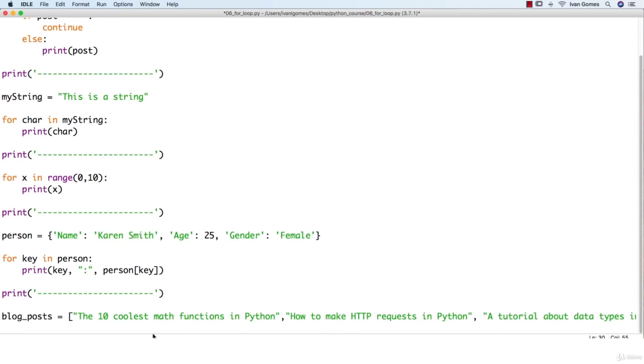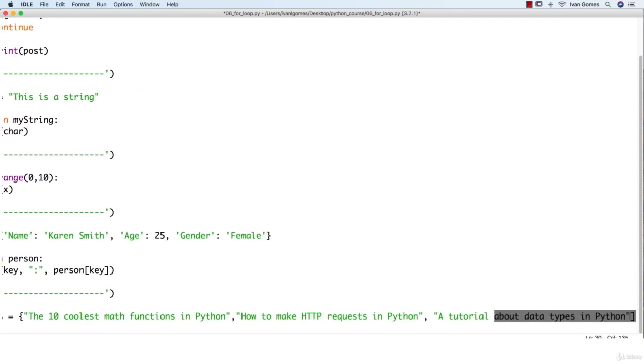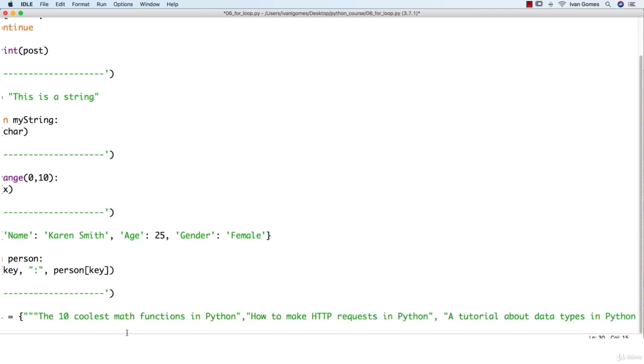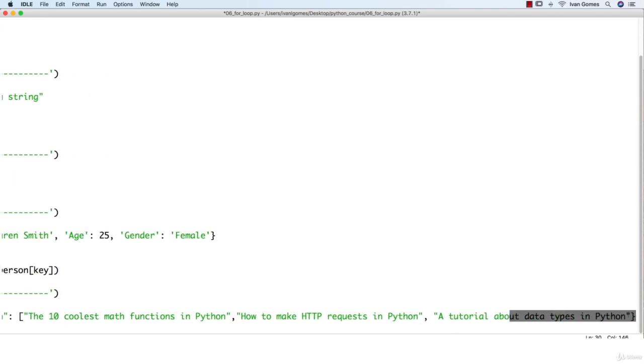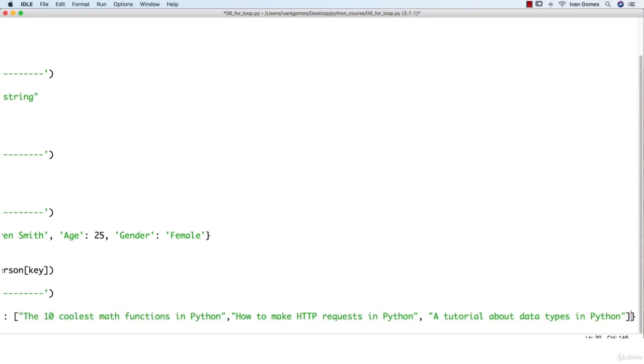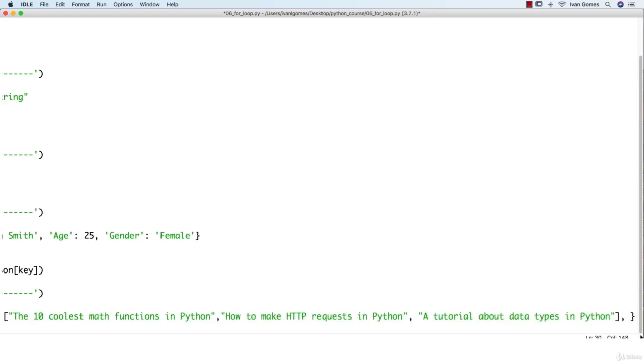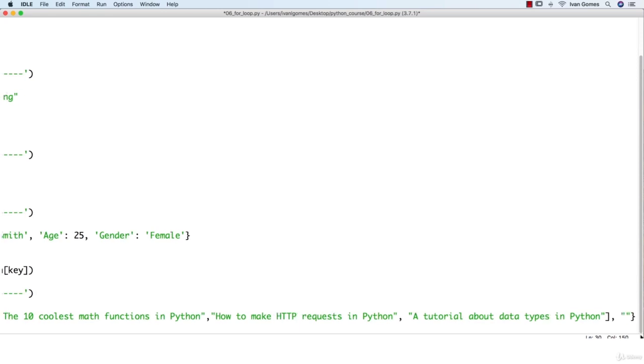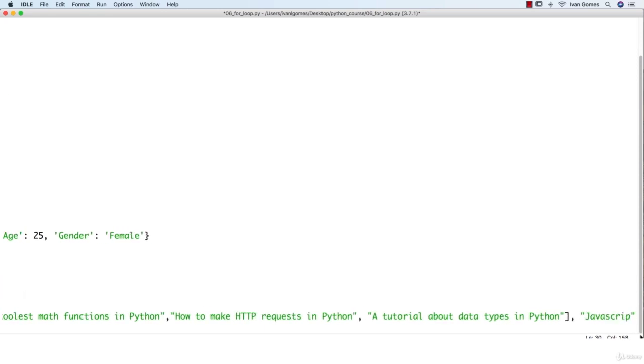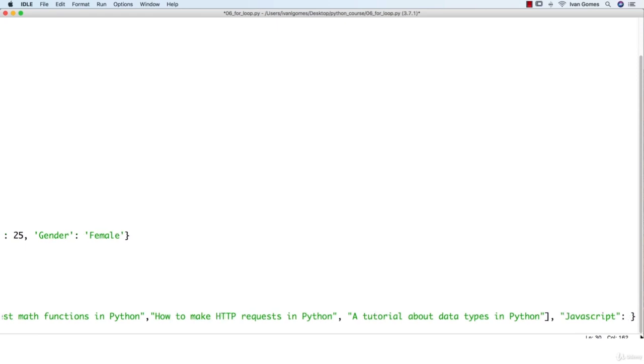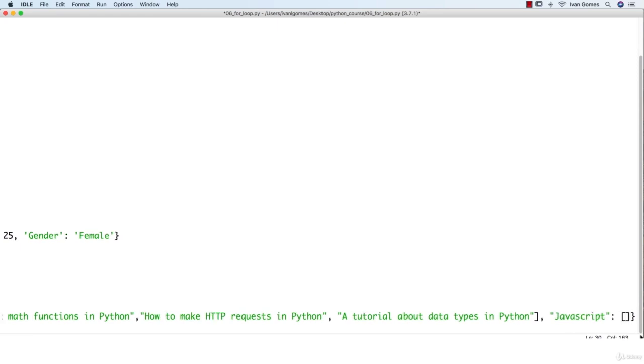Now this is going to be a dictionary. And here we're going to have the name of a category, say Python. And assigned to this key, we're going to have a list of blog posts. So we have some blog posts about Python. Now let's add a new property to this dictionary, which is going to be, let's say, JavaScript. And now we're going to have another list of posts.